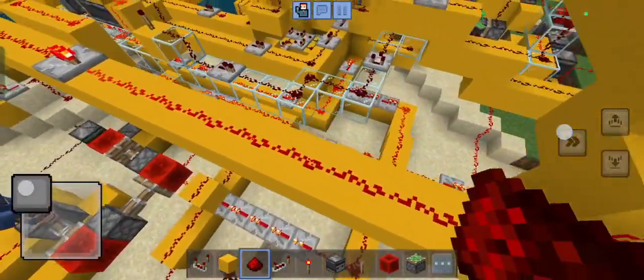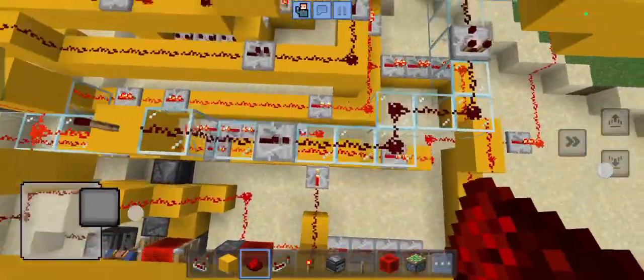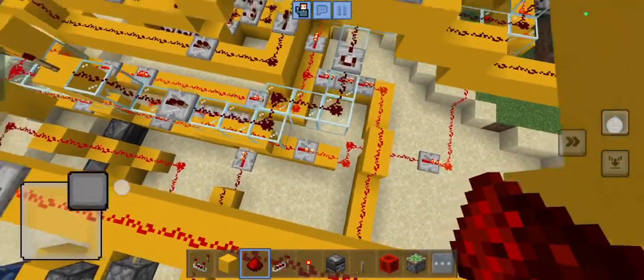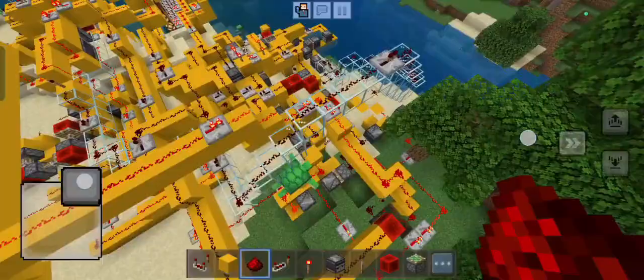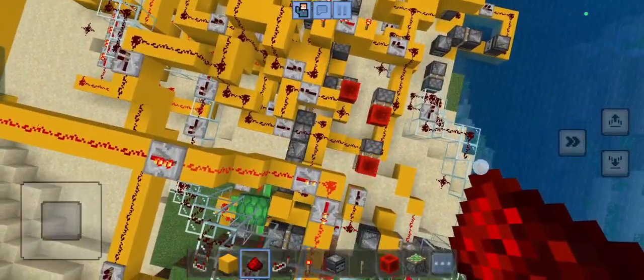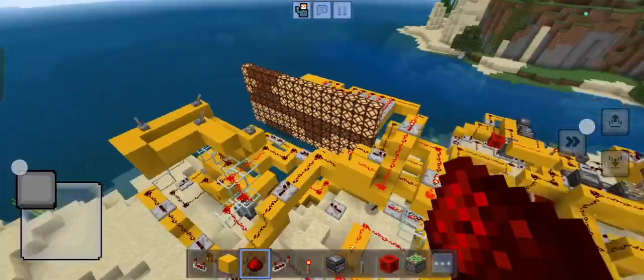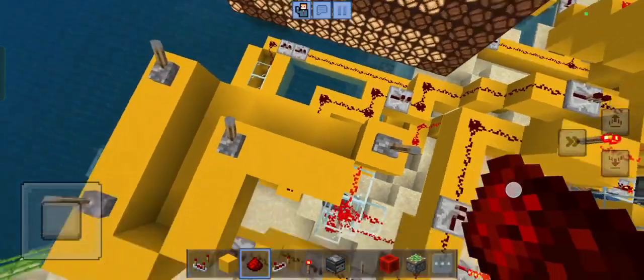When I go on the other side, I go there. That does these pistons right over here, doing the good delay. And this repeats very slowly. So when I stop this, it does that for a little bit, then stops.